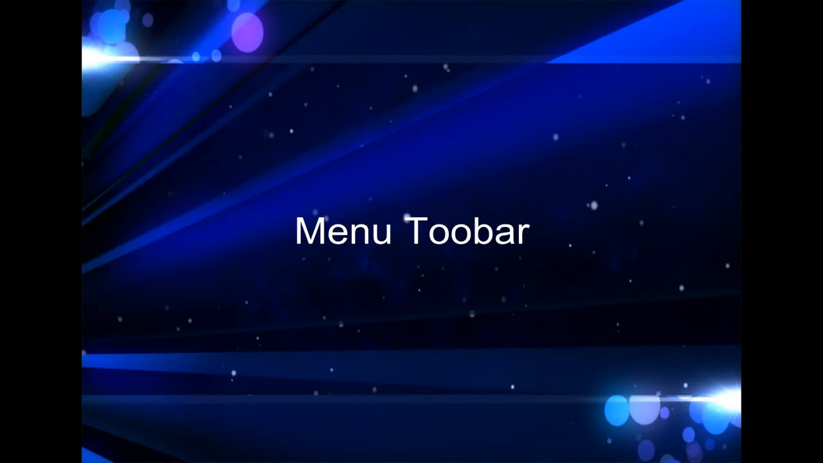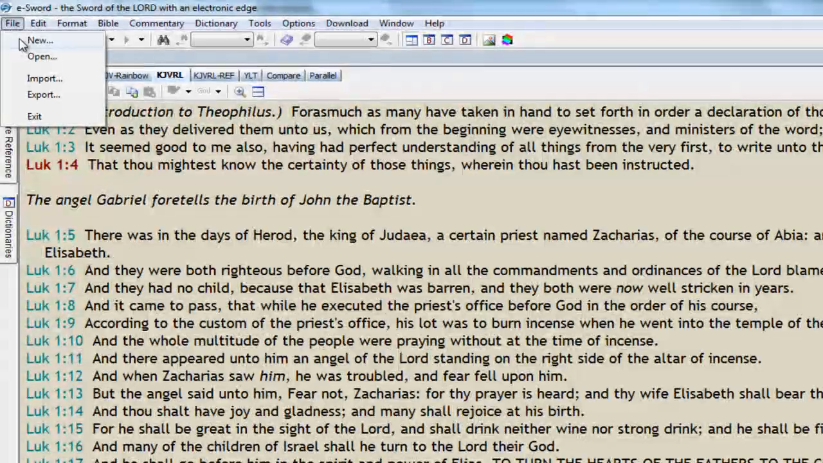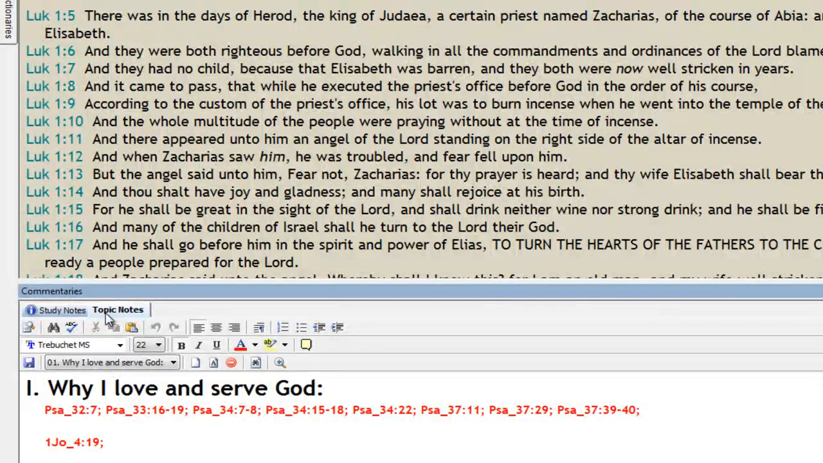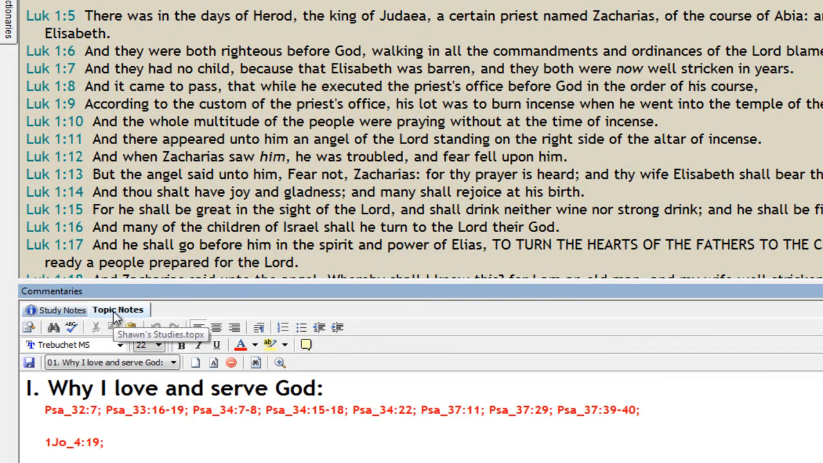Now I'm going to cover the important menu choices that are in the toolbar. Under File are New, Open, Import, Export, and Exit. The New and Open commands are for creating and opening both topic notes and study notes. I like to refer to the topic notes as studies and the study notes as notes. So if you hear me say these things, don't get confused.